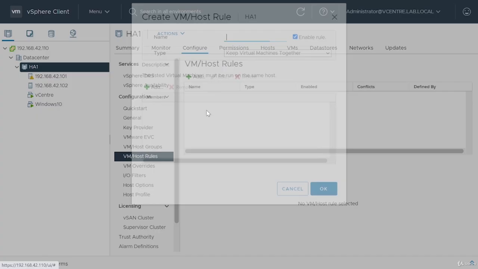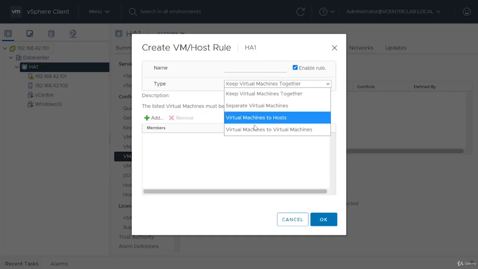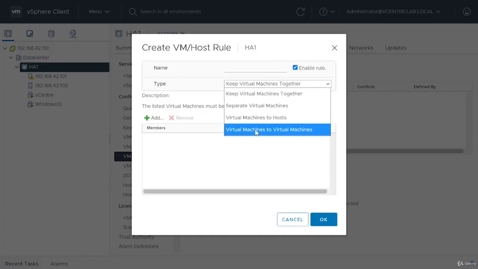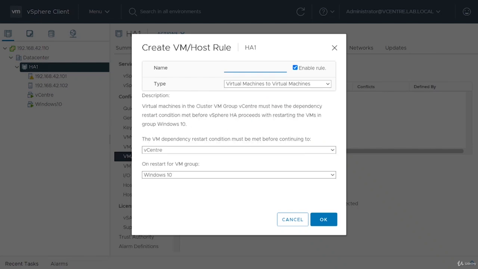Back in host rules, we click add, and we have this virtual machines to virtual machines group that I conveniently stepped over. So I'm going to call this an orchestrated restart group rule. So logic would dictate that the top box is the group we want to start first, and the bottom box is the group that we want to start second. It's actually the other way around. It's rather odd wording in the console here.